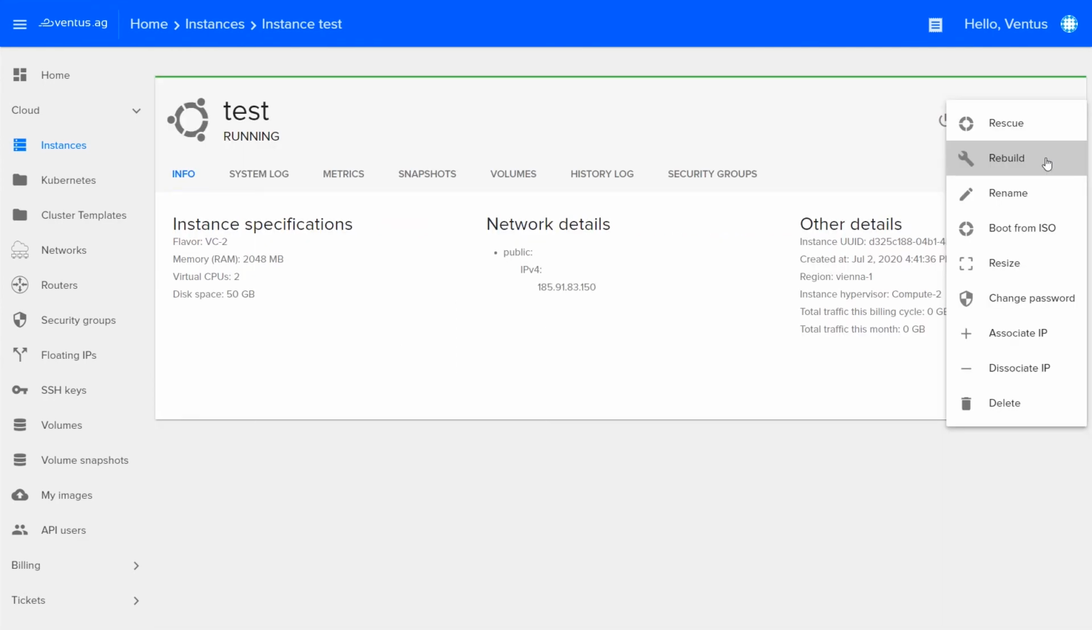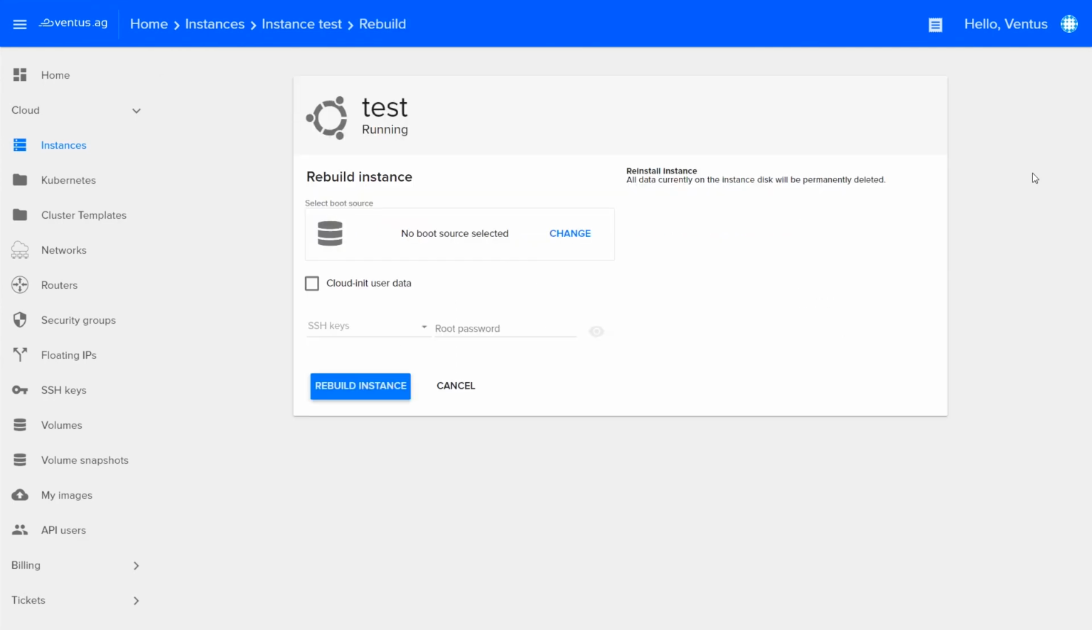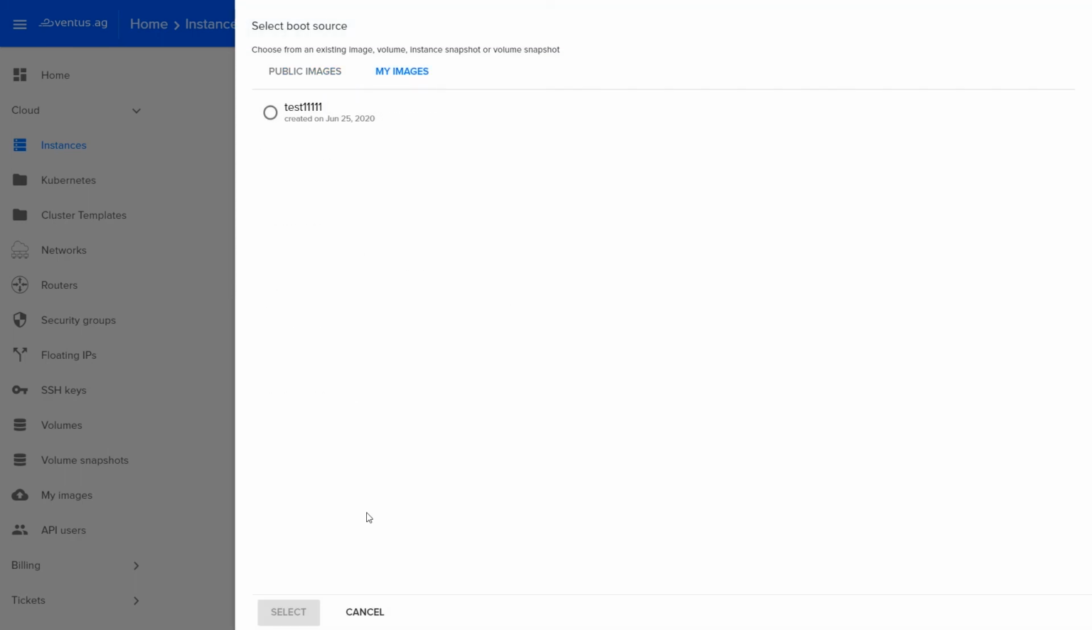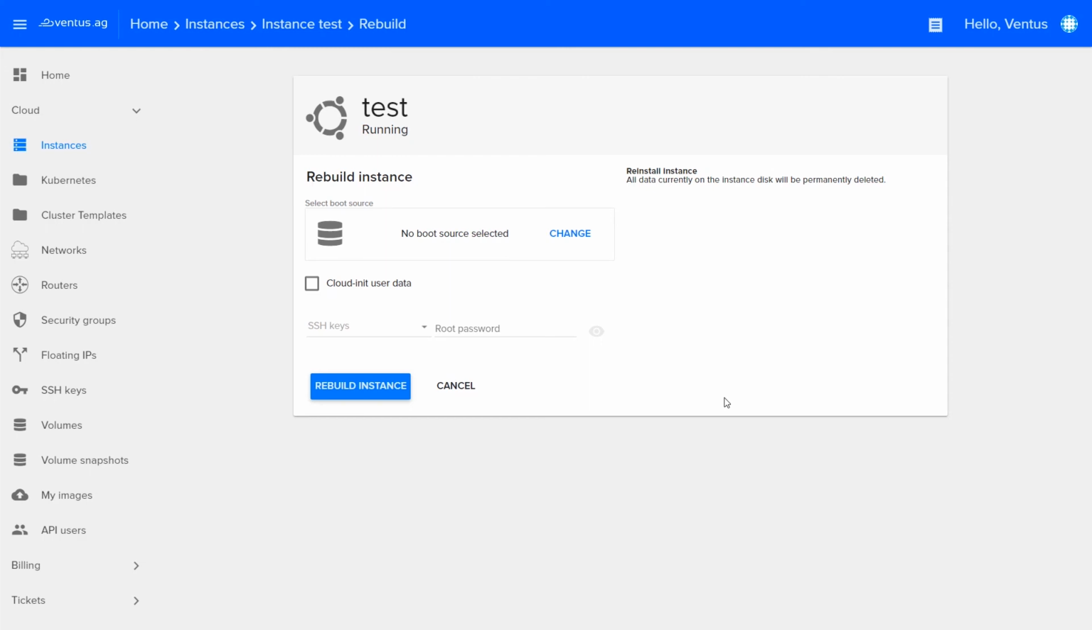The next action here is rebuild, or we can call it reinstall instance. Through this feature, you can basically reinstall your virtual machine using the same or another operating system, or you can even install a snapshot from a previous backup. But please be careful here, all your data will be erased on reinstall. Perform a backup to avoid data loss.